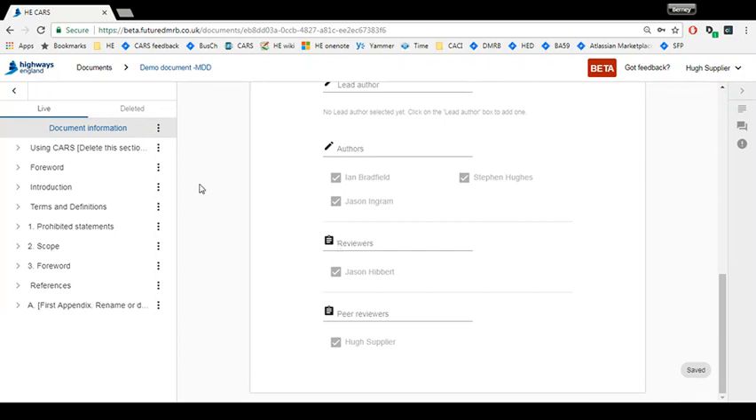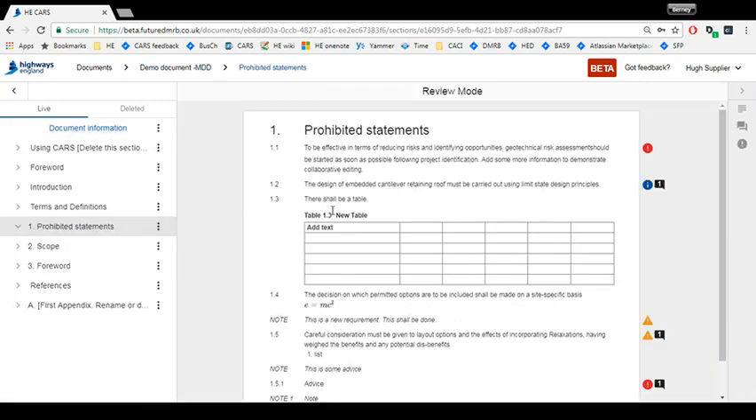So to navigate to one of the sections, let's choose section 1, Prohibited Statements. I'm just going to go over to this navigation bar on the left and click on Prohibited Statements. The first thing I want to be able to do is add a comment to one of the sections. To do that, I just need to click into the clause that I'd like to add a comment to. So let's say this note here, where it says this is a new requirement, this shall be done.